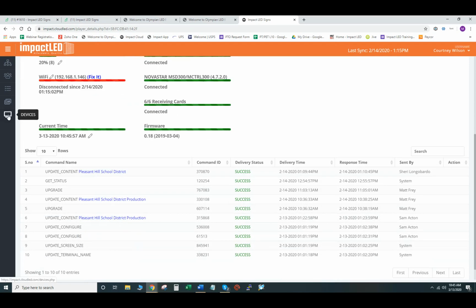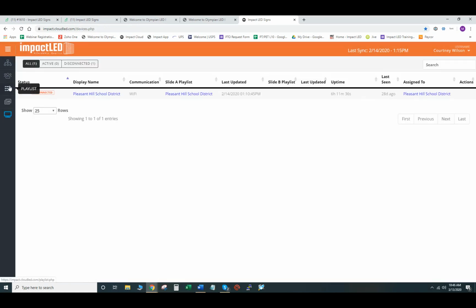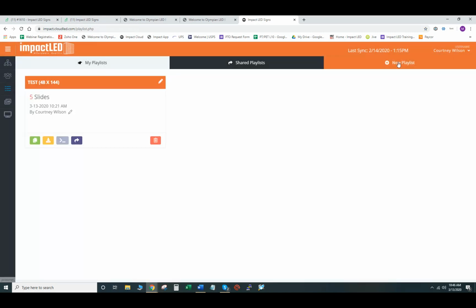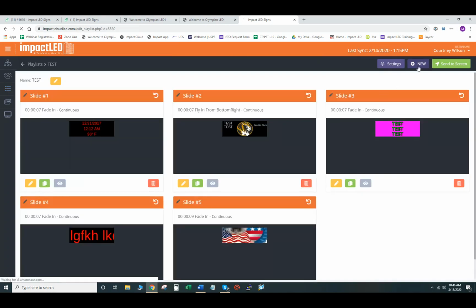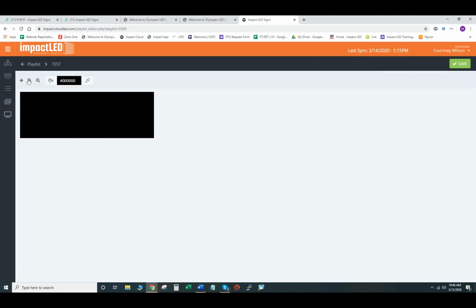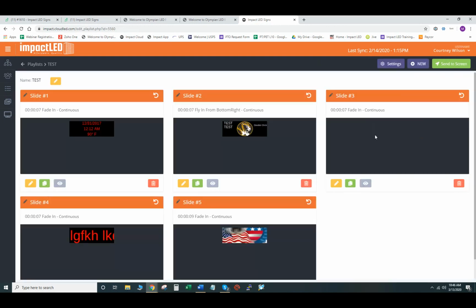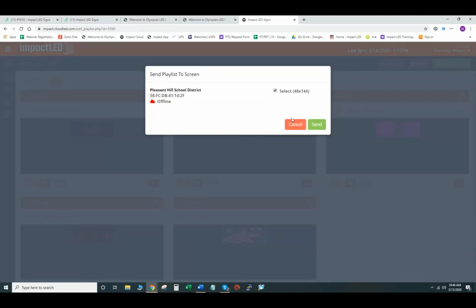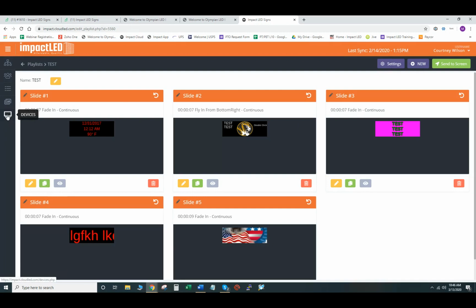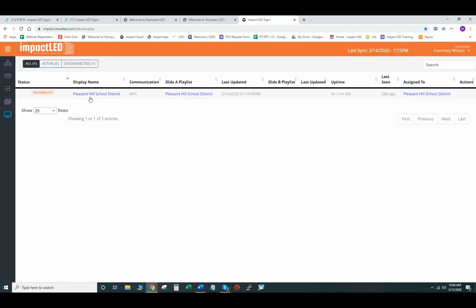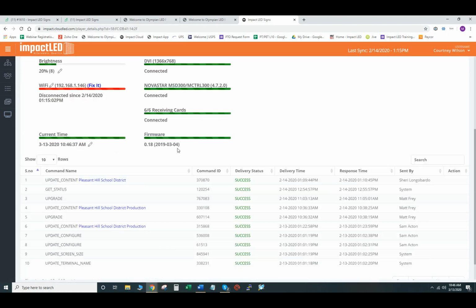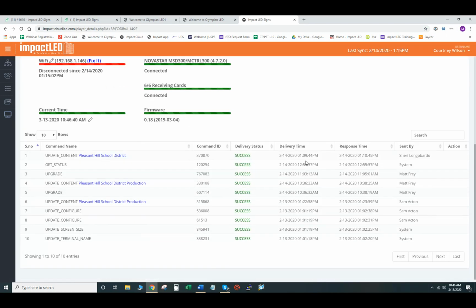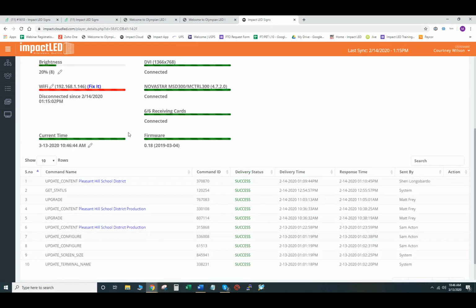So in a nutshell, that is it. We go here to playlist. You can hit new to create the new playlist, and then once you're inside the playlist, you go up here to the top right, new, for a new slide, and you can magnify here, and then this plus sign is where you would add the different kinds of slide. Add object, select that, and then you send it to screen. And once you send it to screen, you can go down here and hit devices, and then go in here under display name, and then you can confirm if it actually sent. And again, it takes about 3 minutes. And that is it in a nutshell.